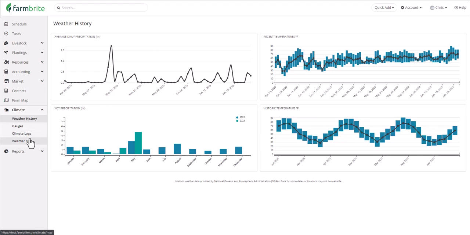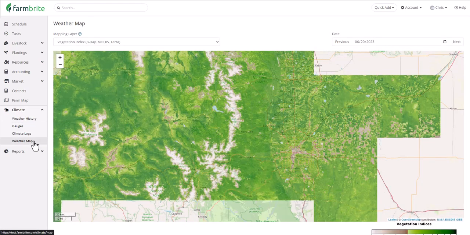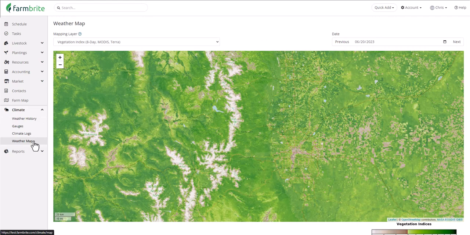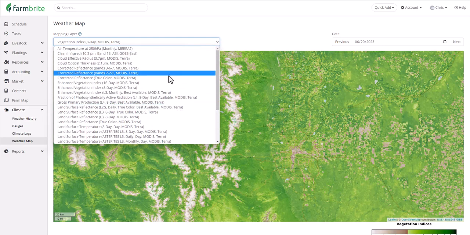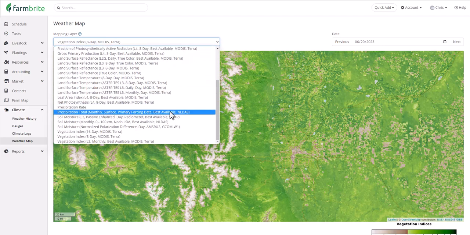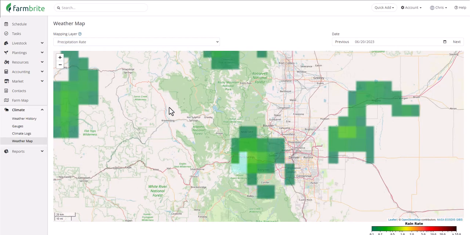But even without recording any of your own data, you'll still find the climate section immediately useful, as it comes preloaded with data from the USGS, National Weather Service, and NASA for you to review and gain insight from. This Weather History tab shows you graphs of past precipitation and temperatures, while the Weather Map is a bit more in-depth with dozens of overlays with all kinds of important and interesting data. You can load map layers for temperature, vegetation, precipitation, soil moisture, and a lot more.